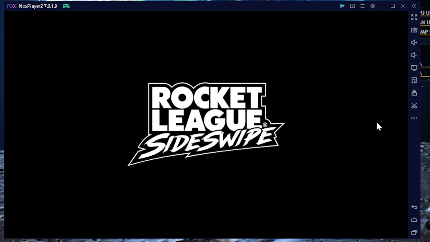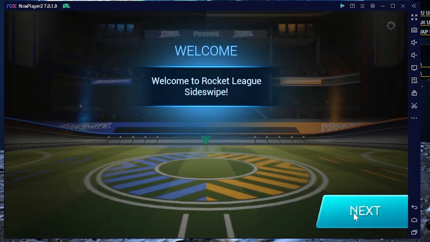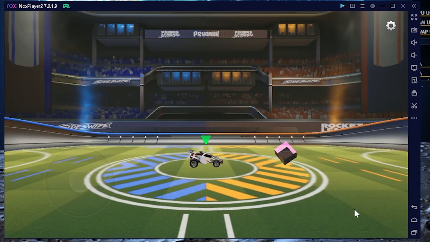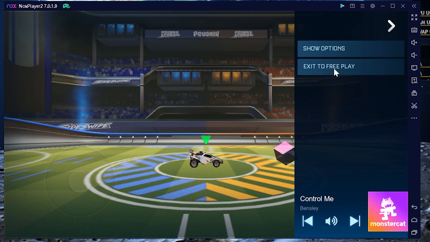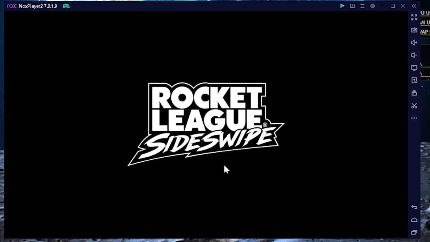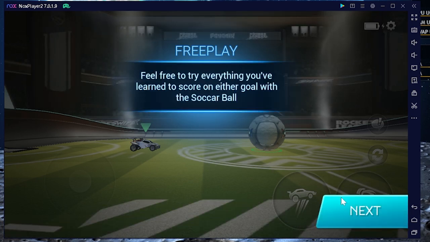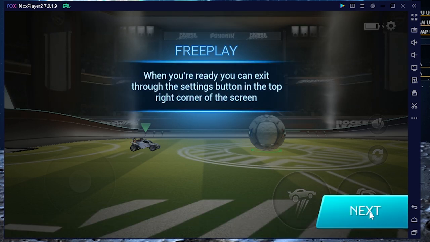This is just to show you guys the controls for it. You guys see that it's trying to show me the controls. Now I'm actually just gonna leave this. Actually, I'm gonna exit to free play, and now I'm gonna show you guys the best controls for Rocket League Sideswipe. So go ahead and click up at this icon you want to see. Well, first just press next on these.